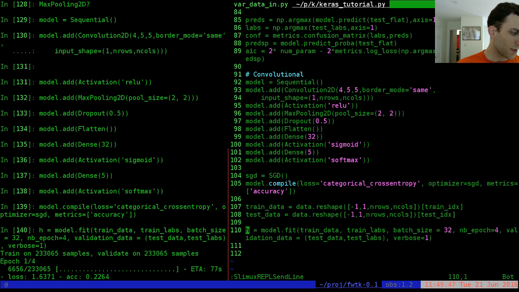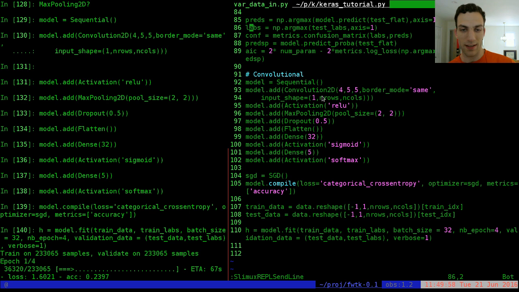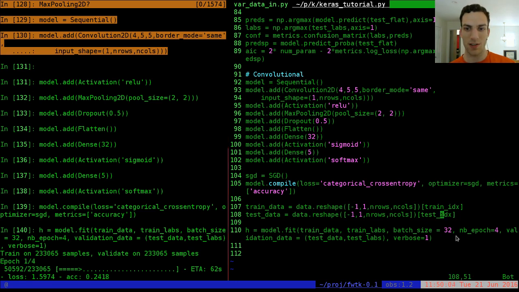Question from the audience, what IDE is this? This is just IPython, IPython on the left and Vim on the right. And if you're wondering how I'm getting things from the right to the left, this whole session is in what's called tmux.